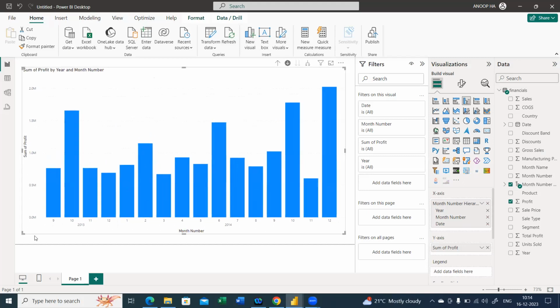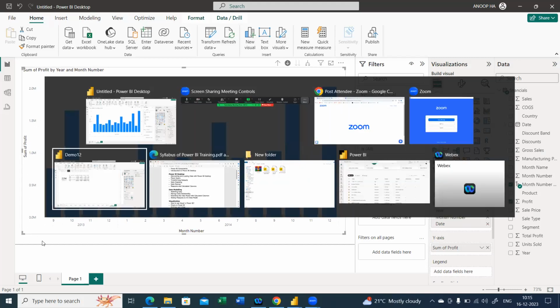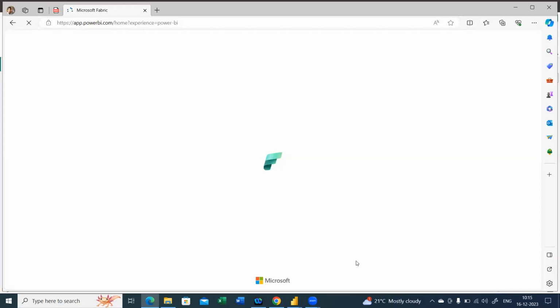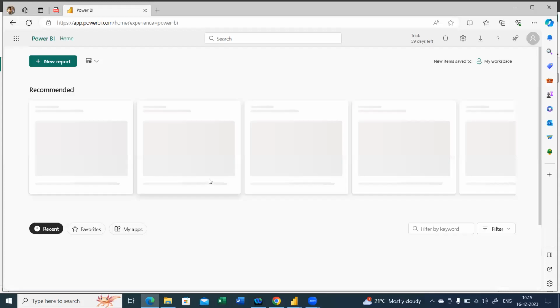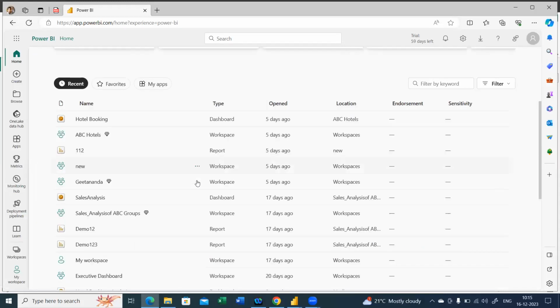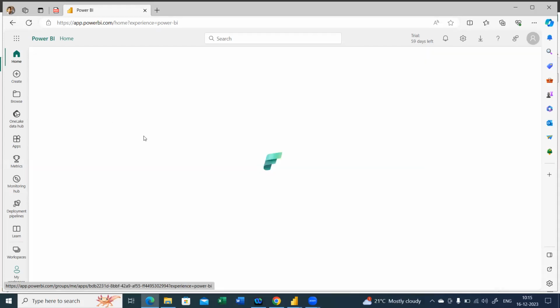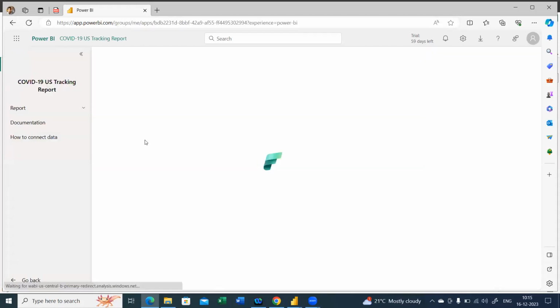Now let me move to the Power BI service here. In Power BI service, you get to know how we can create a real-time analysis. In this real-time analysis, we can turn it into an app. See here, this is an app. Whatever we have done, this is an app. Let me just show you how this app looks like. This is the COVID-19 US tracking report that we have got.